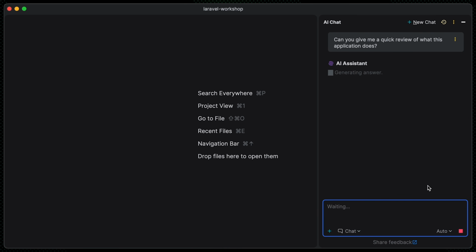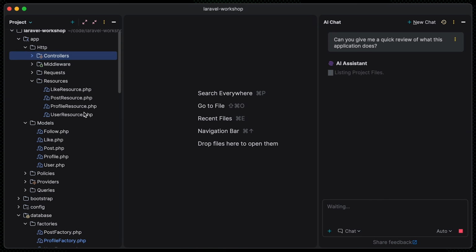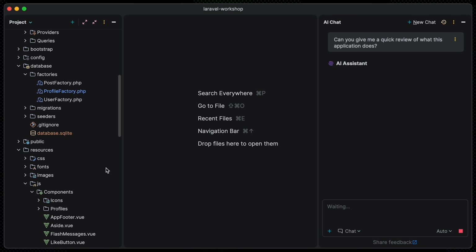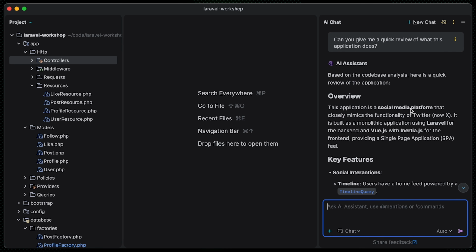So now literally what it's doing is it's collecting all the context it can. It's looking at your files. It's going to read the routes file. It's going to check if you have certain guidelines in place. It'll review the controllers and what tooling is being used, stuff like that. All right, and that's done. Took about 20 seconds. So here's a quick review.